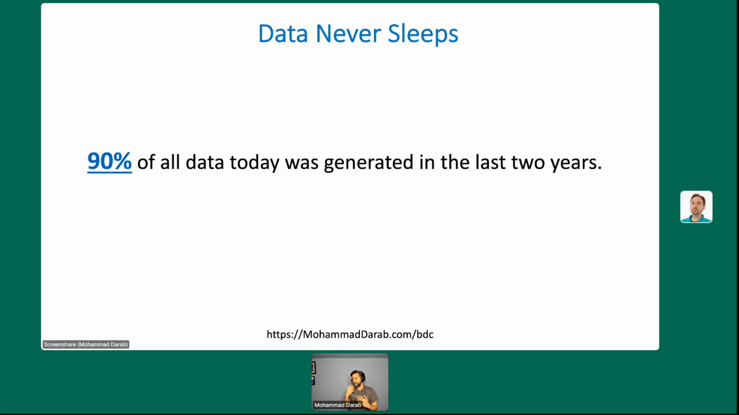But usually when I can interact with the attendees and talk to them, I ask them, what do you all think is generating this 90%? What is the force behind it? And overwhelmingly, a lot of the answer is social media. Social media is generating all this data, and they're right.